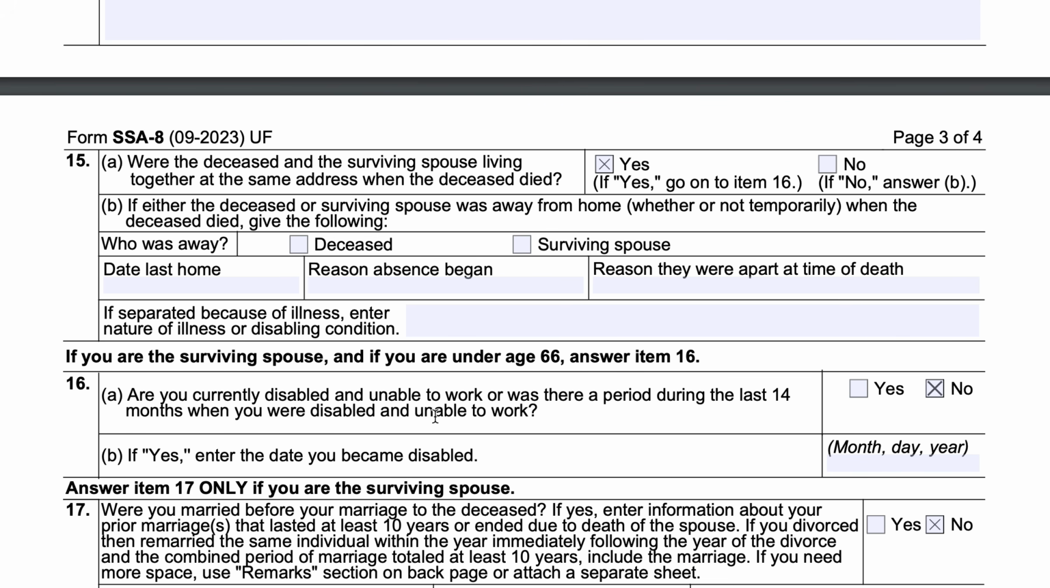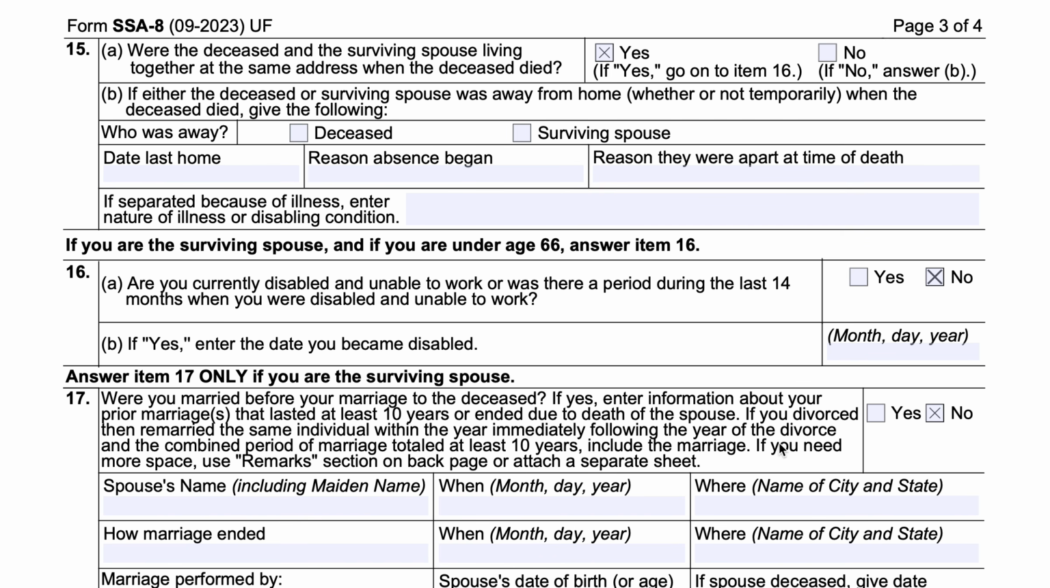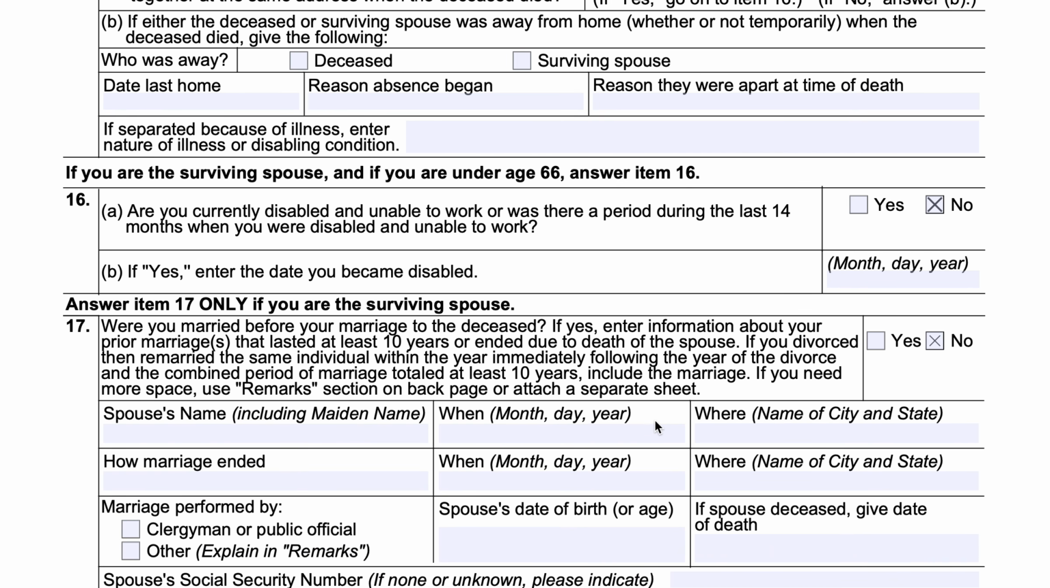In line 16, if you're the surviving spouse and you're under the age of 66, then you would answer this one. So either yes or no, are you currently disabled and unable to work? Or was there any period in the last 14 months where you were disabled and unable to work? If yes, you would enter the month, day, and year that you became disabled. If no, then you check no and just go to item 17.